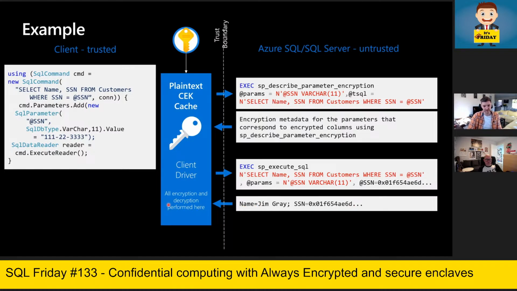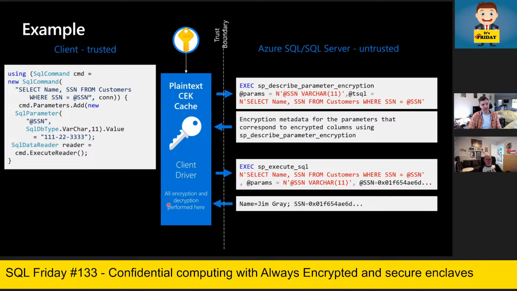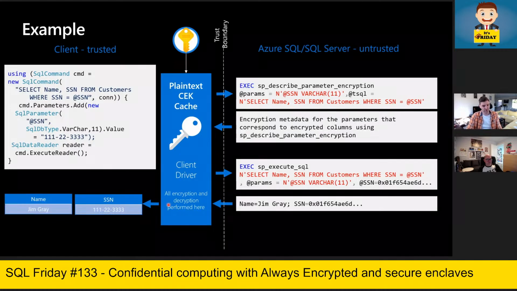The client driver receives that information, and then it's going to decrypt it again and show you the social security number in plain text on the screen on the client side, because that is trusted. So the key thing here is that your application also needs to have access to the encryption keys before it can encrypt and decrypt that information.